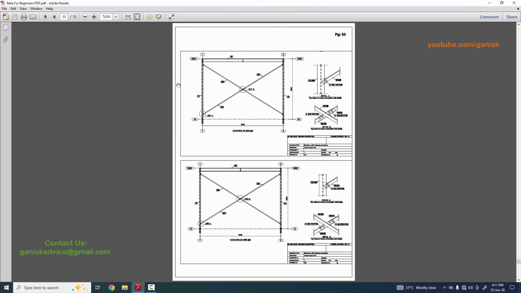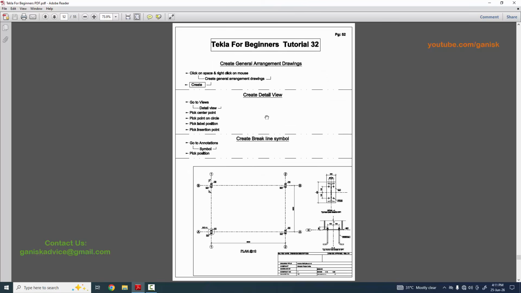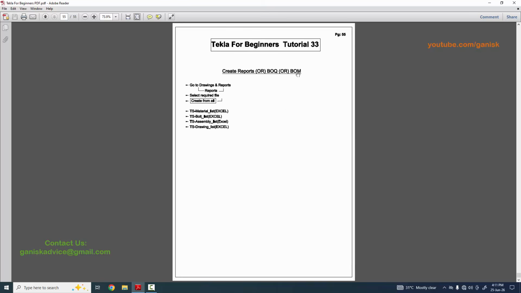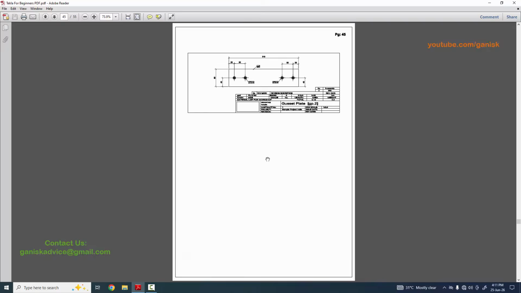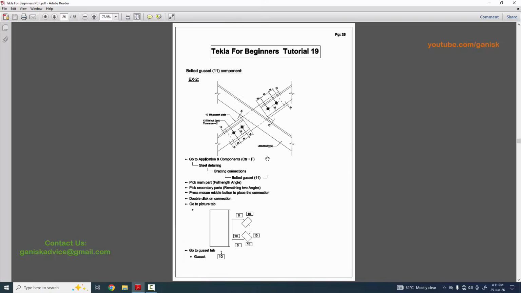This PDF total number of pages are 55, and we have total number of tutorials are 33 tutorials. And at the end of this tutorial you will learn how to create reports and bill of quantity or bill of material. And total pages are 55 in this single PDF. We have 33 tutorials in this course. So I will provide this PDF also especially for joined members.